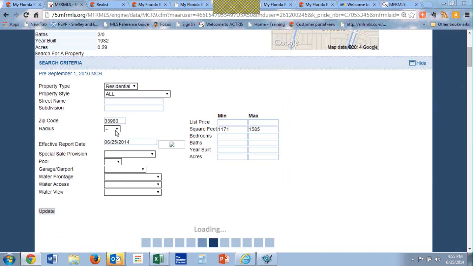Maybe you want it to be within a 1 mile radius, and you want the, what else? We'll leave the square footage alone. That looks okay, I guess.